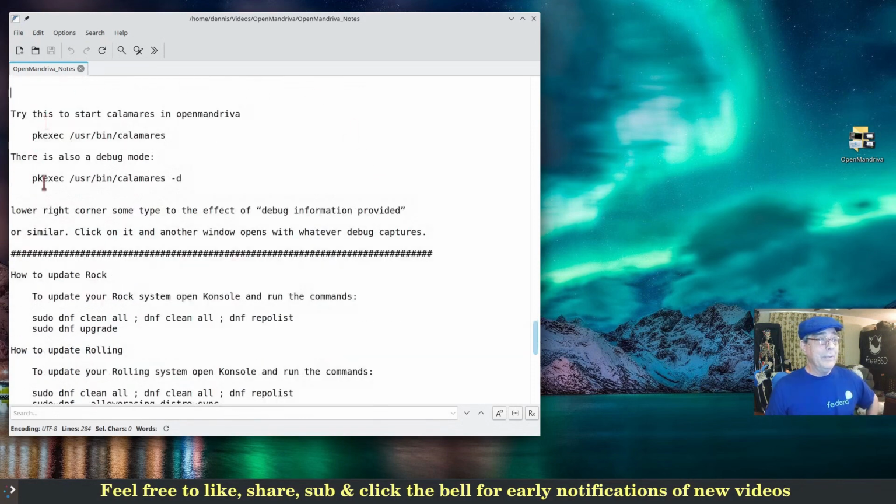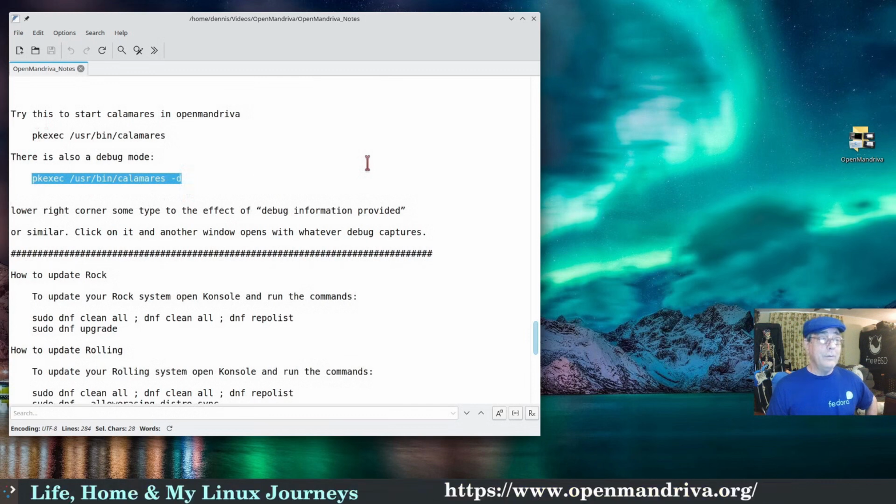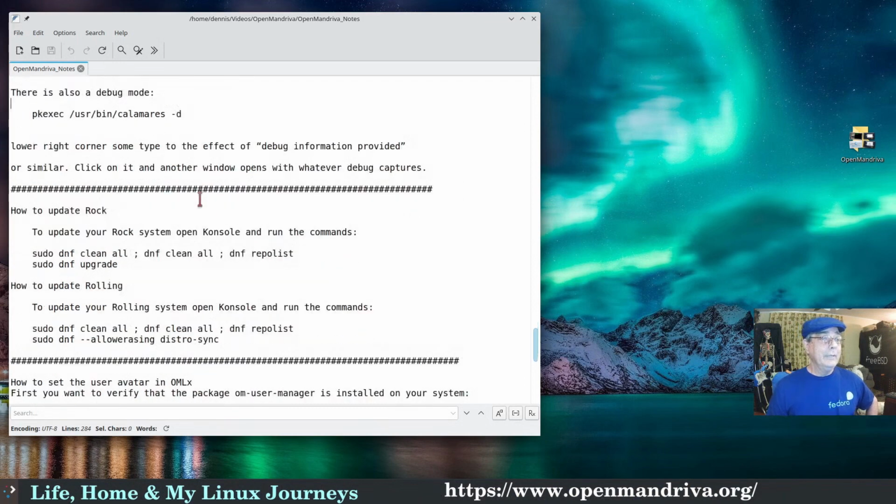Here's the command I'm going to use to run the debug report for installing OpenMandriva in VirtualBox with OpenMandriva as the host. And that'll print out a debug report and I'll send that information to them.